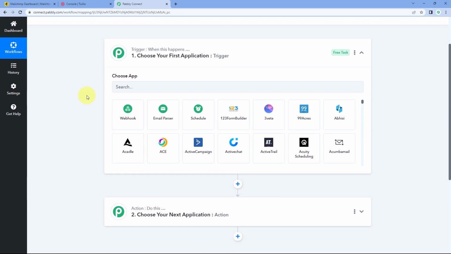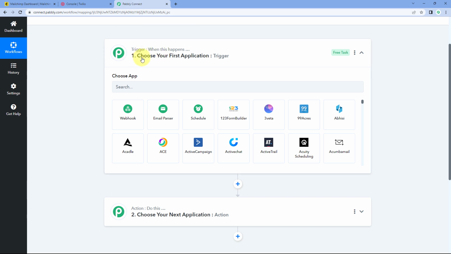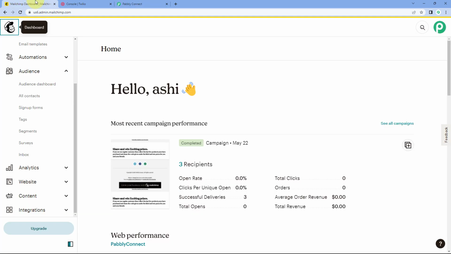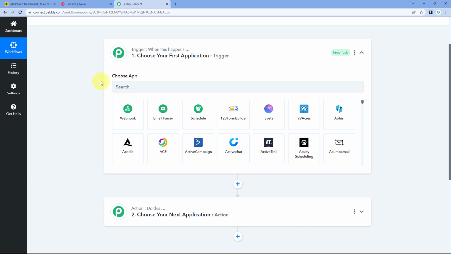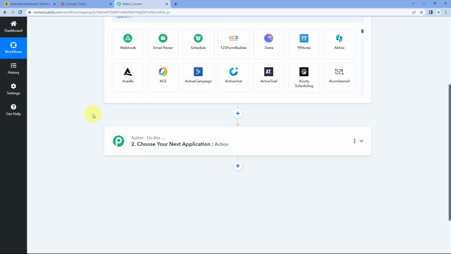Now the idea here is, first we have to connect our Mailchimp account with Pabbly Connect in the trigger window, so that every time a new campaign is created and sent from our Mailchimp account, the details of that newly created and sent campaign will be received inside Pabbly Connect. And after that, using this Pabbly Connect automation, we are going to send those new campaign details to Twilio. And using Twilio, we are going to get an SMS notification on our number that a new campaign is created and sent from our Mailchimp account.